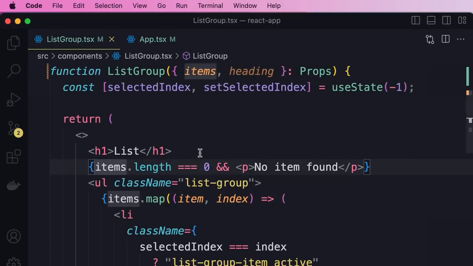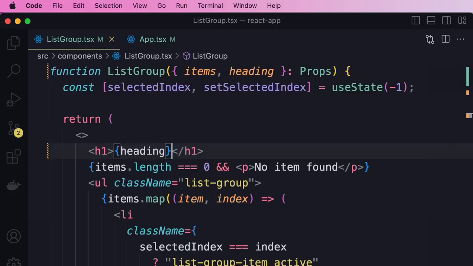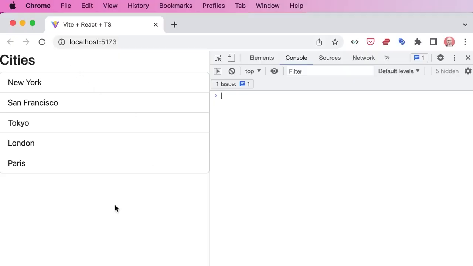Now, the final part is to replace the list with the heading dynamically. Okay, back to the browser. Our app is still working. So using props, we can pass data to our components.